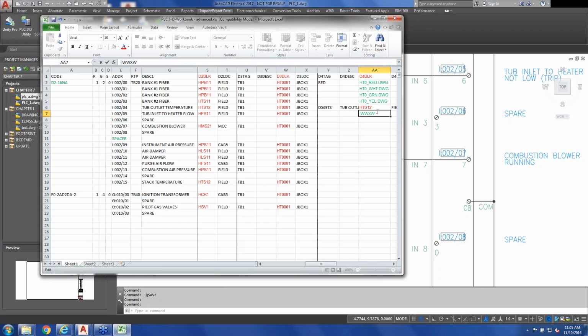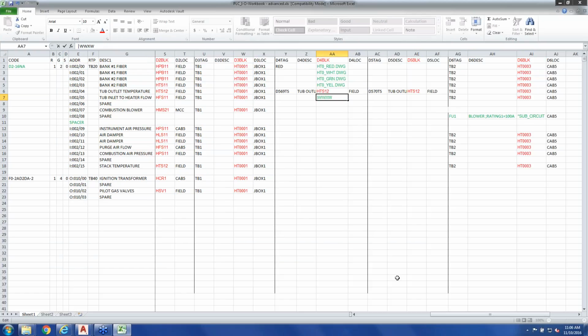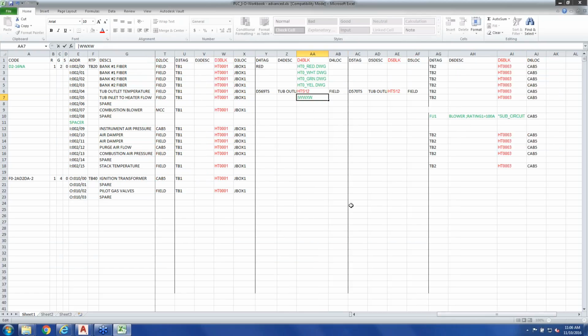You can have all W's and just leave it as a vertical character, and then it will just leave all of the wires. It won't trim any of them off. So that's how you can add jumpers between different lines within your ladder.